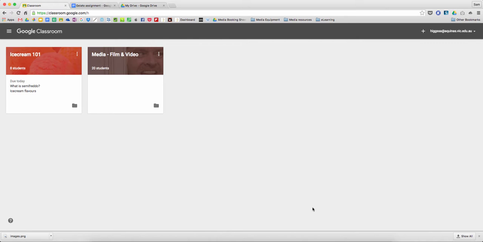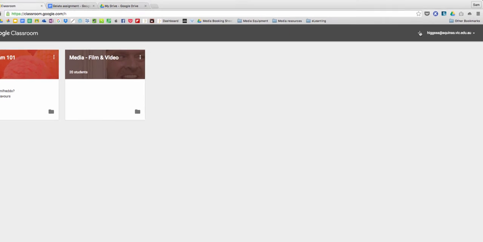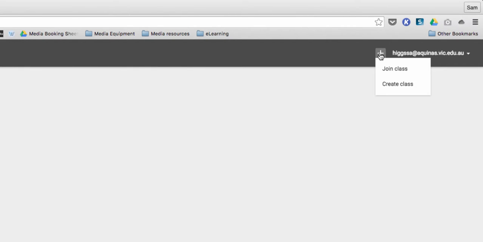Okay, when you open Google Classroom for the first time, it'll look slightly different from this. It'll look like a blackboard, and this is what it looks like when you start populating it with classes. And you can see I've got a couple of classes set up in there. If I wanted to create a new class, I go up to this plus symbol here, and you can see there that I have two options. I can create a class, or if I'm a student, I can join a class.